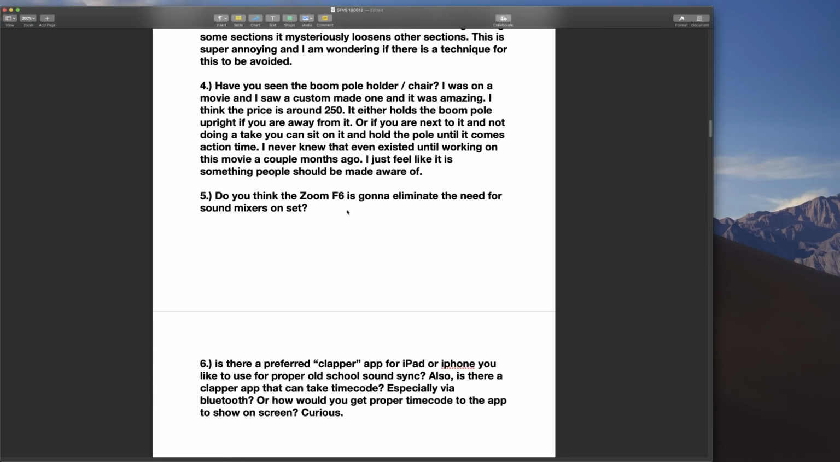Number 5, do you think the Zoom F6 is going to eliminate the need for sound mixers on set? Absolutely no, I don't think it is, because when you're talking about sound mixers on set, you're talking about location sound mixers or production sound mixers, the person who is responsible for capturing good production audio. Setting gain is not the only thing that a production sound mixer does, and so that's only doing one thing. And you still, as a production sound mixer, have to deliver a mix that works for, well, it depends on what you're working on. So let me qualify it with that, and I'll come back to that.